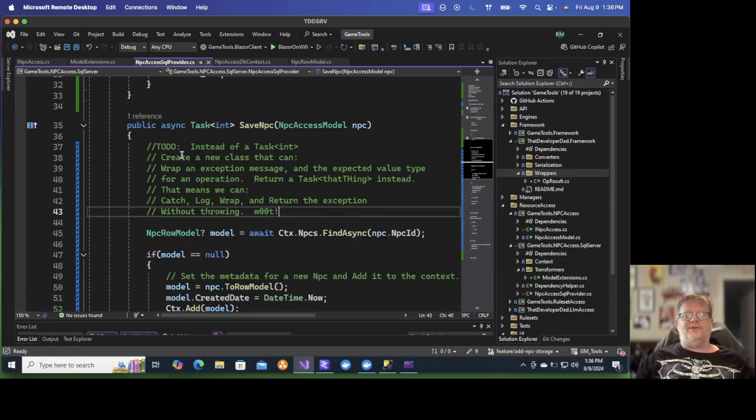Now, what do we do with this? Well, right here we're returning a public async task of type int, and if this thing throws an exception, that's going to fall all the way out my stack and either give me an error screen in the Blazor app, or it'll crash the process if it's not caught, or what have you, and I don't want that.